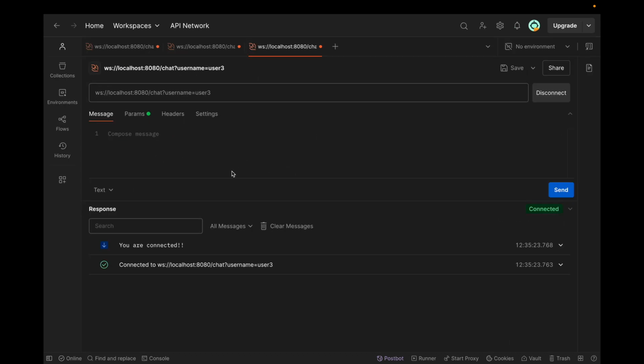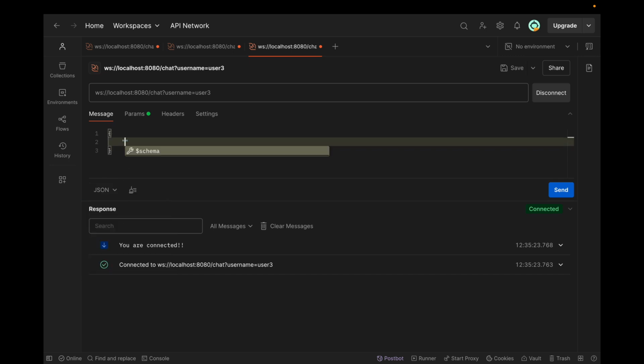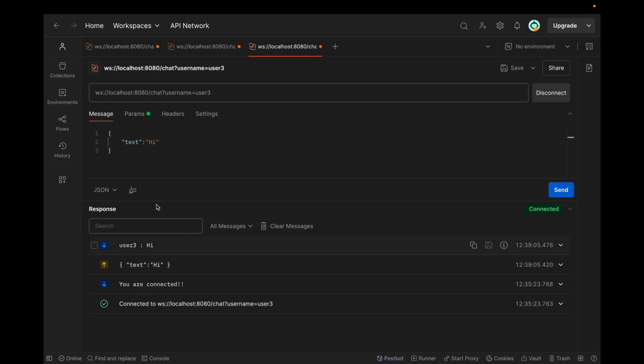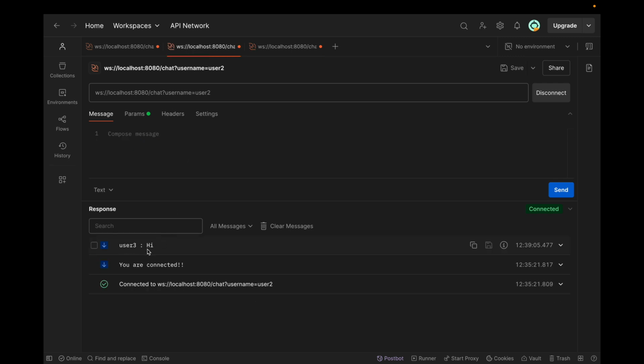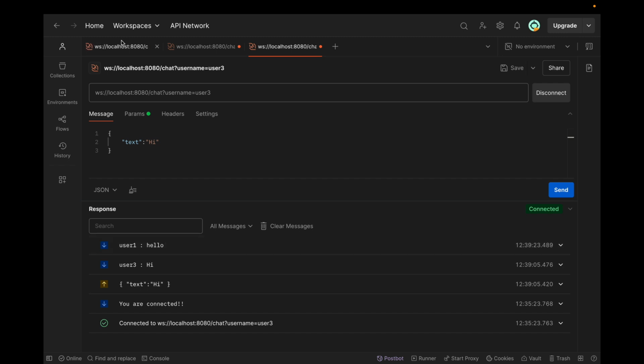Now let's begin by sending messages to all users. So we can select JSON and we can say text: hi. We are not specifying a value for "to", so this should be received by both user 1 and user 2 as well. So if we send, now if we check, user 3 sent hi. Here as well, user 3 sent hi. Now from user 1 also let's send hello. This should also be received by everyone. So here you can see user 1 hello.